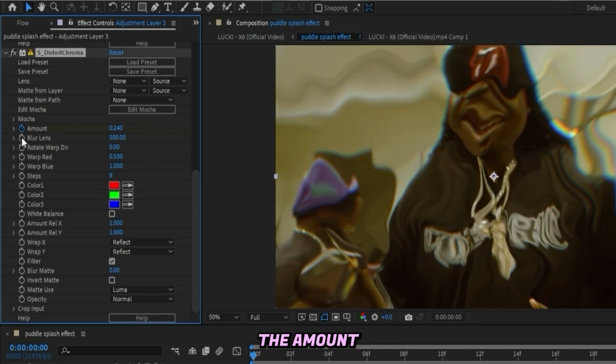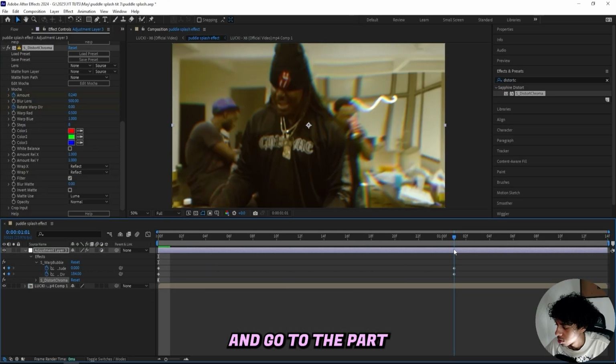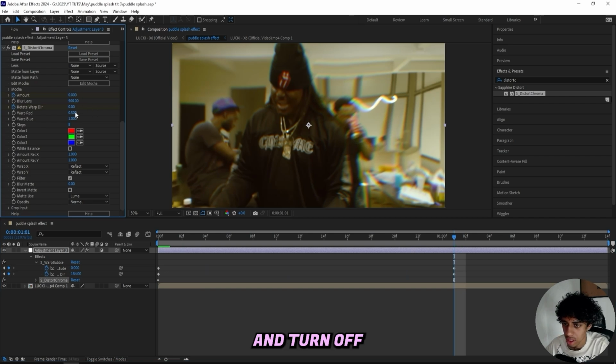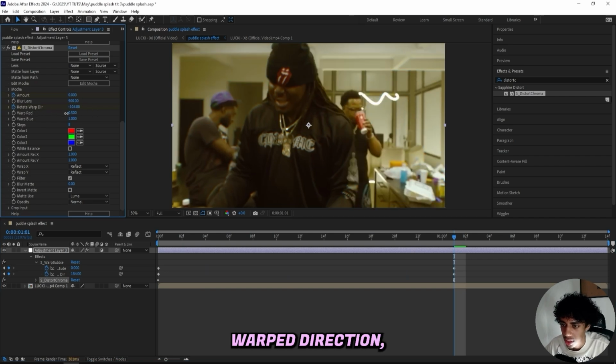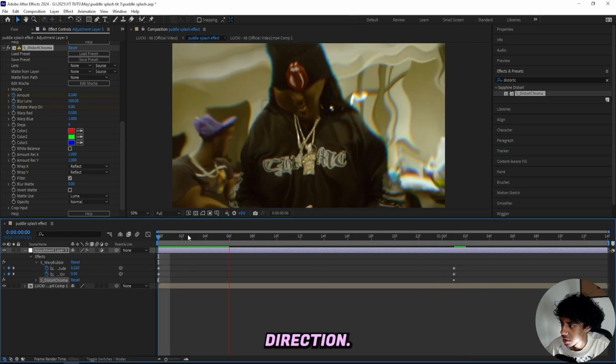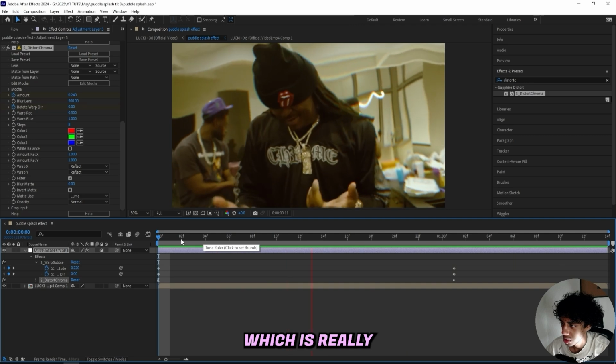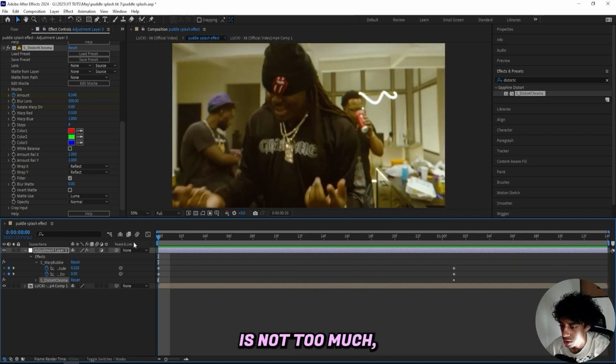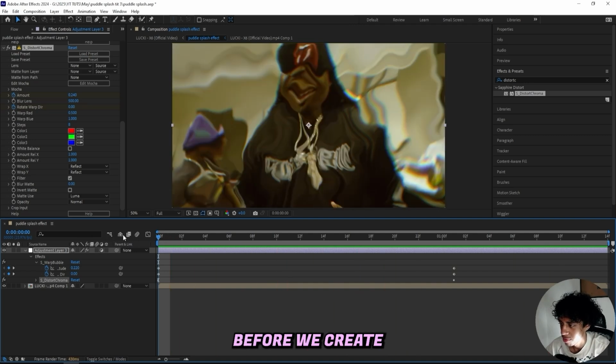And let's keyframe the amount and the rotate warp direction once again, and go to the part where you have your other keyframes and turn down the amount to 0 and turn up the rotate warp direction. I'll turn it up to -135 this time so it can rotate in the other direction. So now we got this going on, which is really subtle, it's not too much. So let's spice it up a little bit more before we create the puddle.